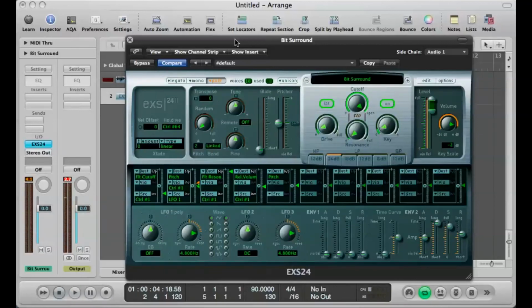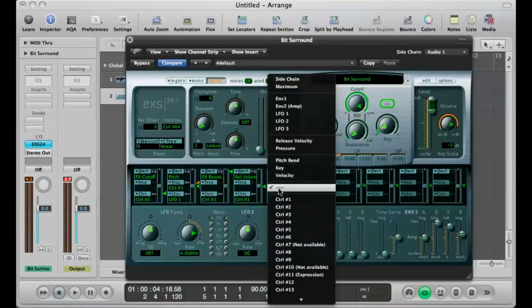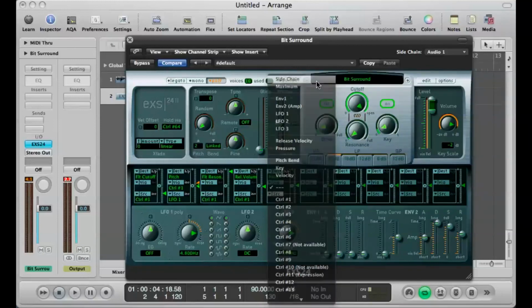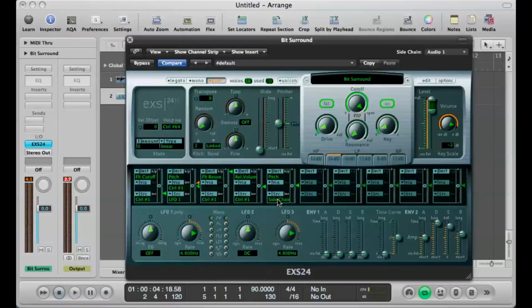Do you hear? Of course not. Why not? Because we only told the Logic XS24 that every time the drums hit, I want it to do something to the pitch, but we didn't tell it from what, because we only triggered the sidechain. We didn't tell XS24 the source it has to react to. And that we can do from here. If you click that and go up to sidechain, you're basically telling XS24, whenever the sidechain hits, I want you to do something with the pitch.